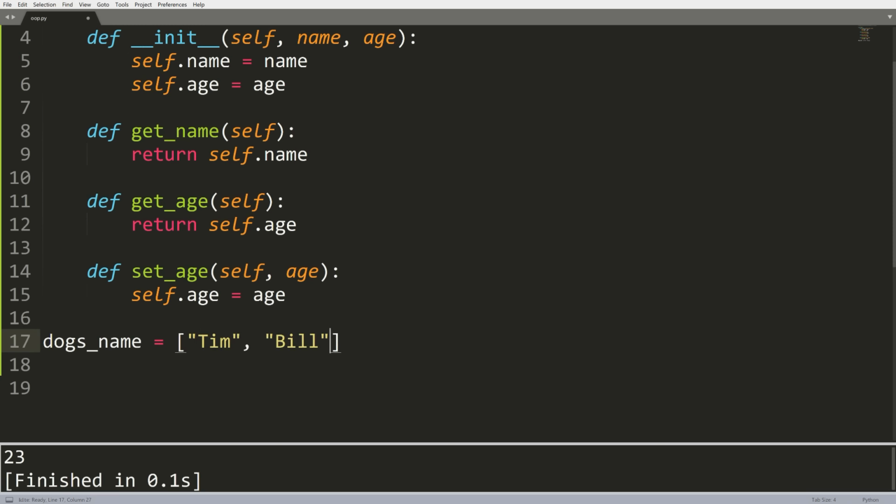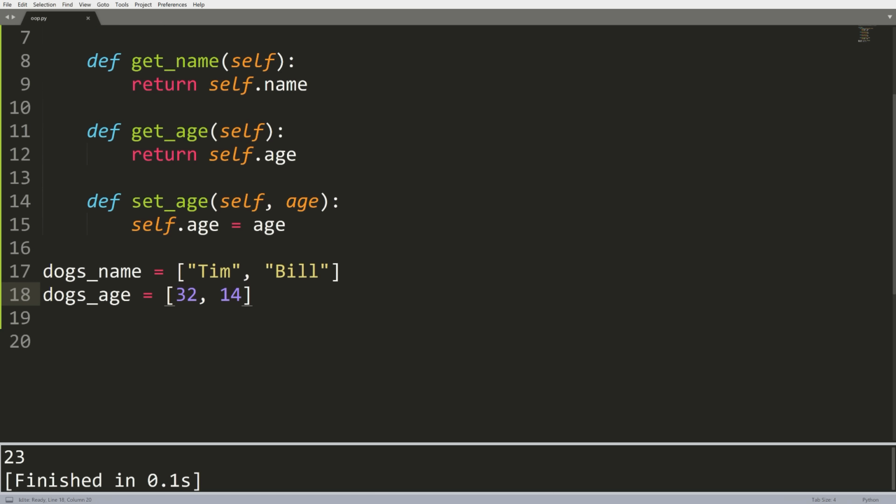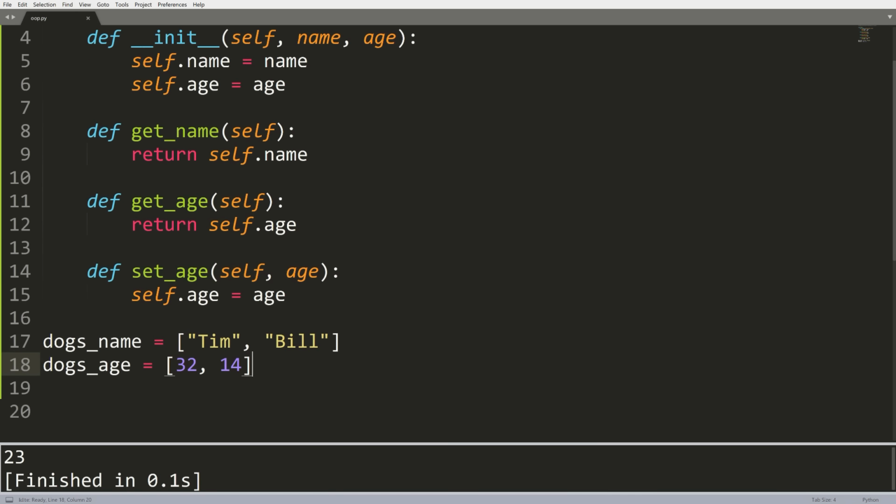So this will handle the idea that we can't just have all these different variables, right? So dogs age equals, and then we go, let's say, 32, 14. Okay, that's great. But the issue with this is that it's really a pain when I want to access the dog's age, the dog's name, and then what if I had like 25 other attributes or methods associated with the dog? This is just a pain.